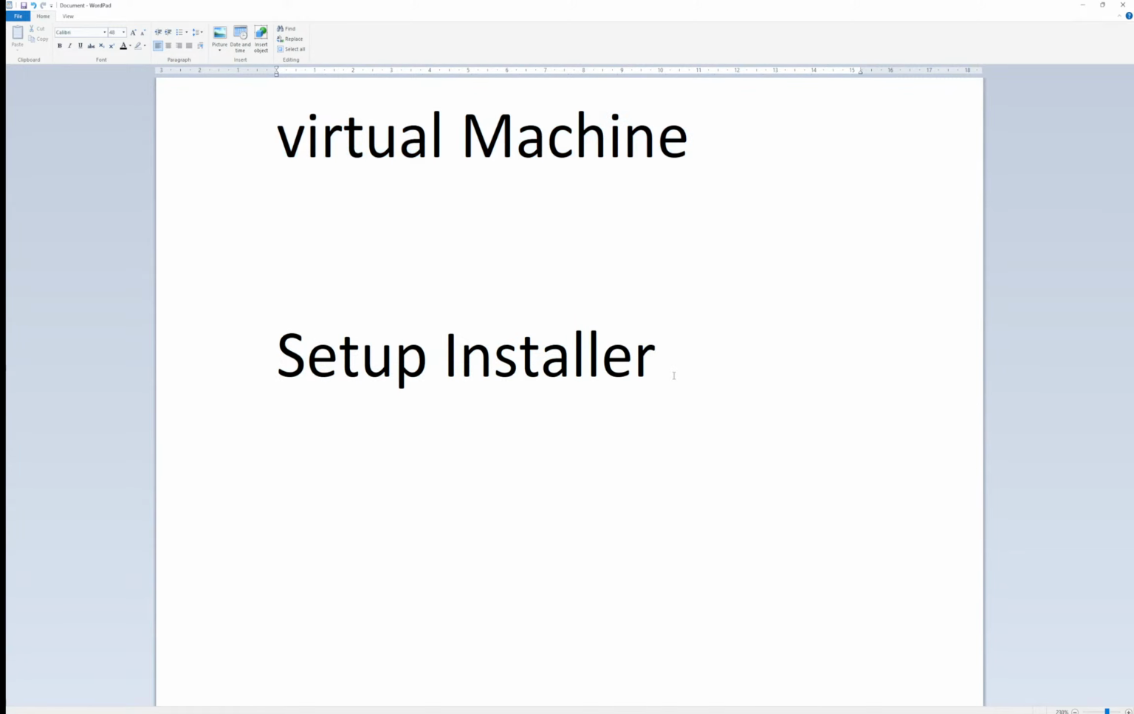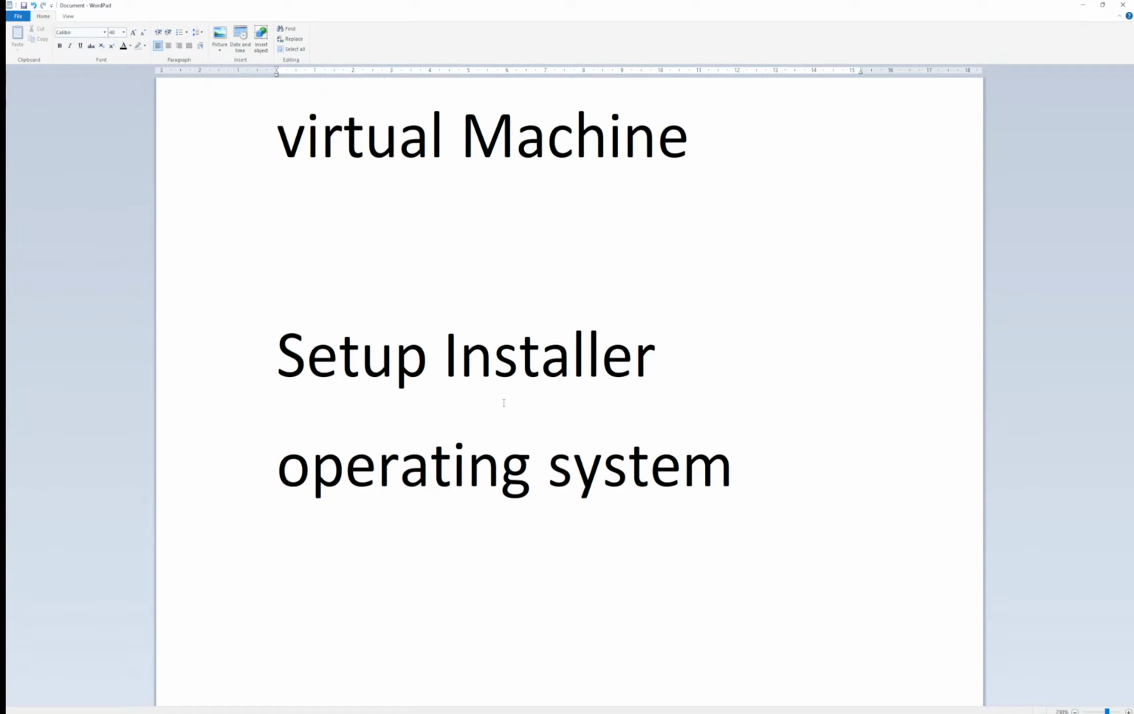Now, when you have the setup installer, you would be thinking about the operating system, right? Operating system means any type of Windows you want to install onto your computer.